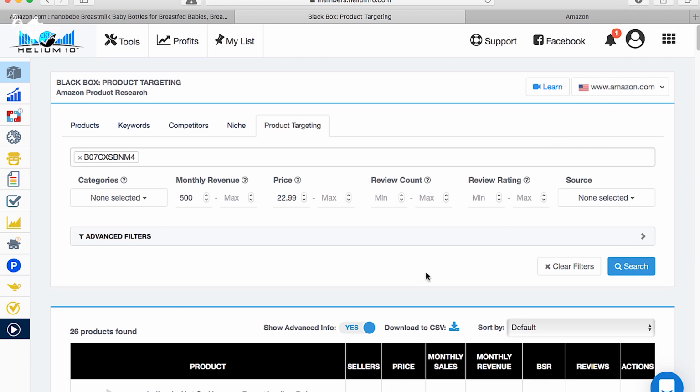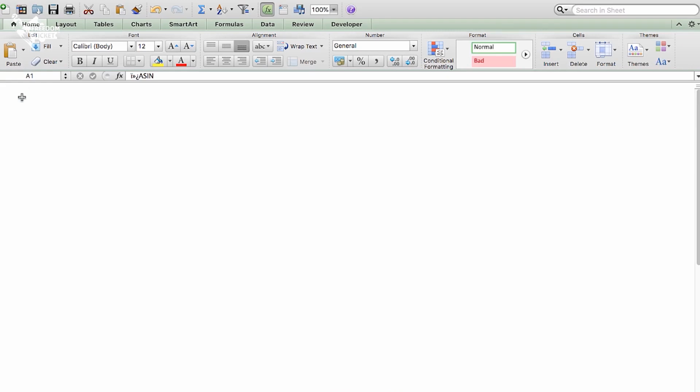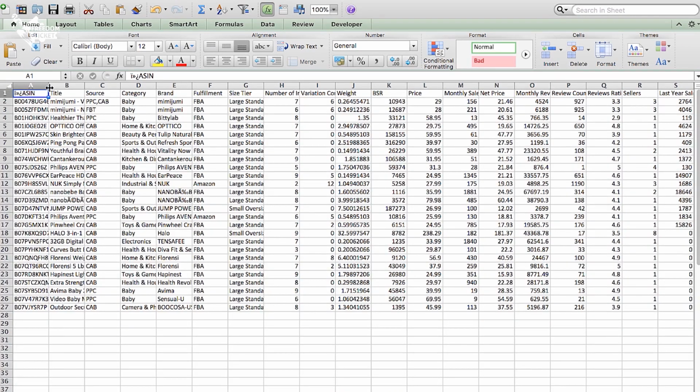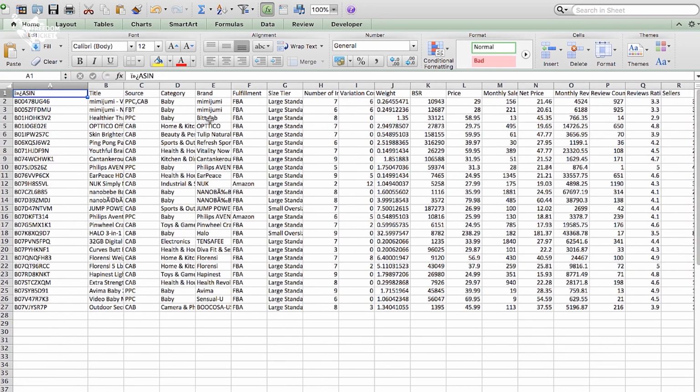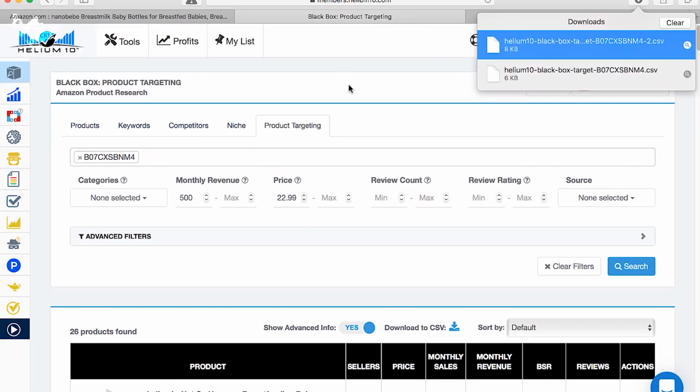So I could just hit this download CSV. Go ahead and open this up. I could do this on my product, on competition's product. I can come in here and eliminate the ones that didn't quite make sense if I want to. But just for now, I'm just going to go ahead and copy them all just to show you. So that's one way to find products.